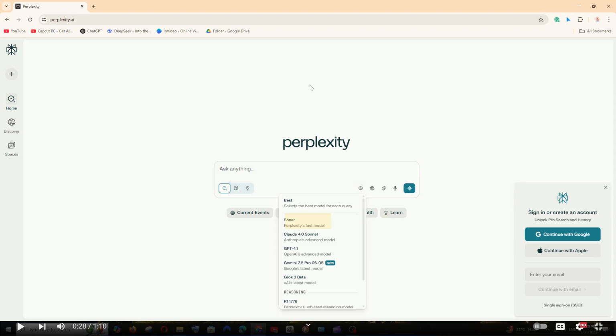Since I'm on the free plan, trying to choose a model just redirects me to the Pro upgrade page. But if you have a paid account, you can switch models easily.